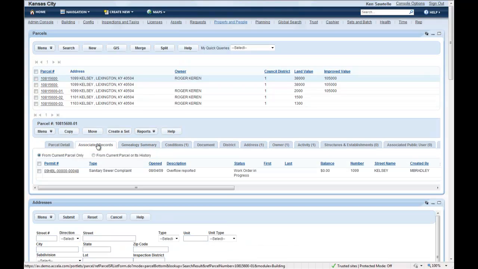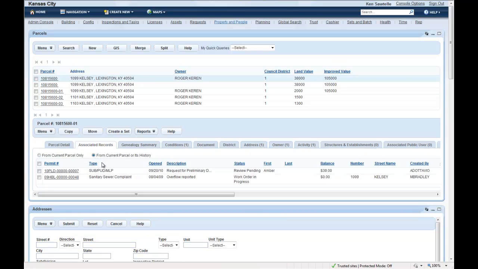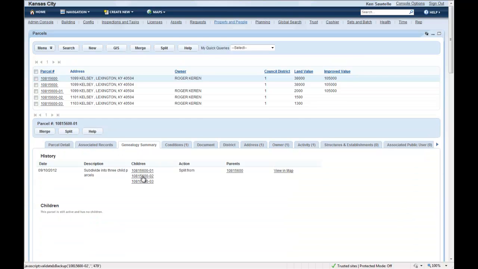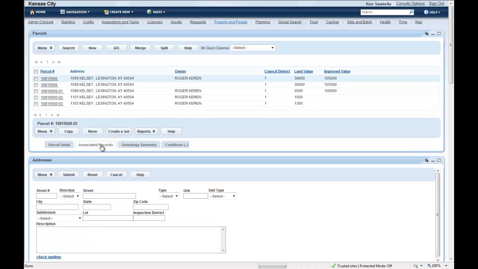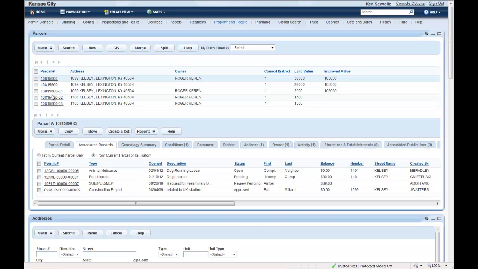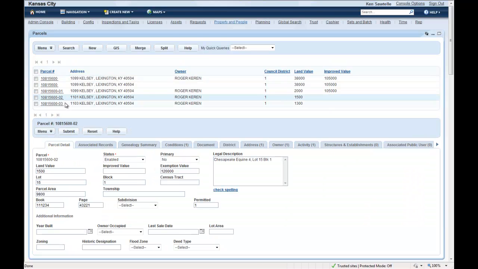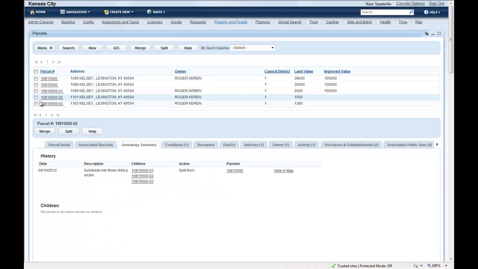Here we can see the details of the child parcel number 01, including all the associated records from it and the parent. Looking at the genealogical summary of 02, we'll see that it actually inherited records as well. With Accela Automation, you can not only manage all the information about each parcel as you subdivide and merge, but also have forever access to the history of that split and merge.